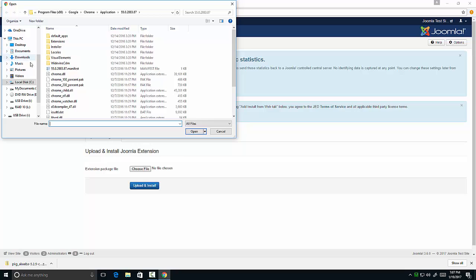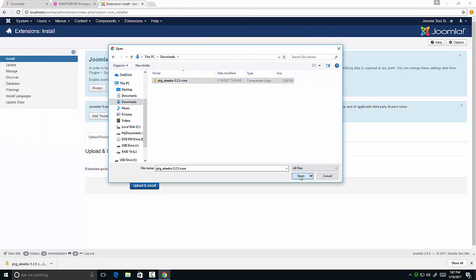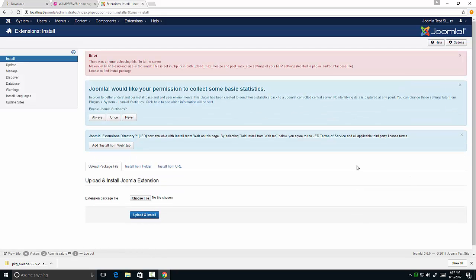It's in my Downloads folder. So let's see. Here we go. And here is the package that I downloaded just a moment ago. I'll click on Open, then click on Upload and Install. As you can see here, there's an error generated while I try to install the plugin. It's simply saying that there's a configuration in my PHP INI file preventing the plugin from installing because of the max file size.